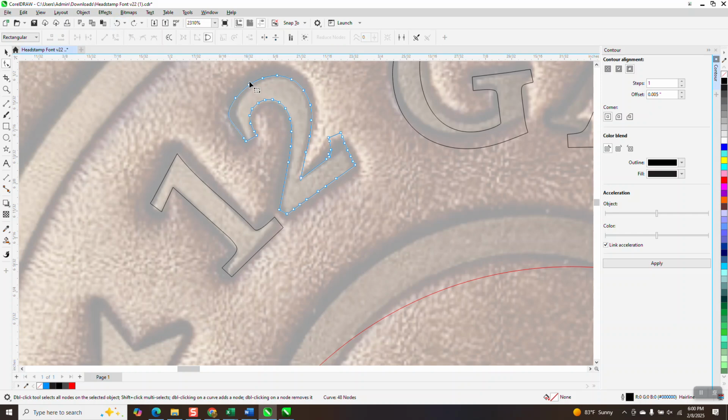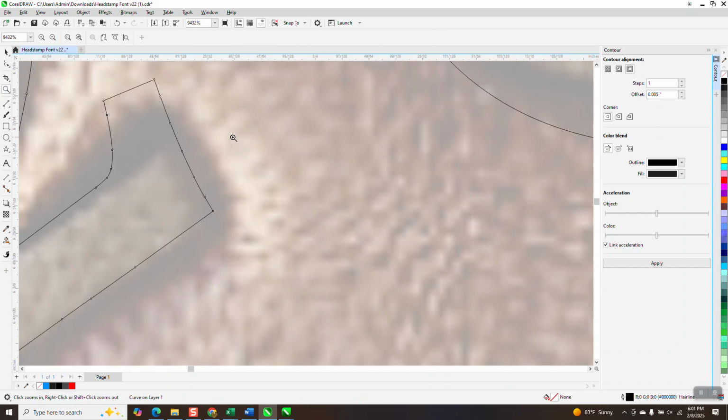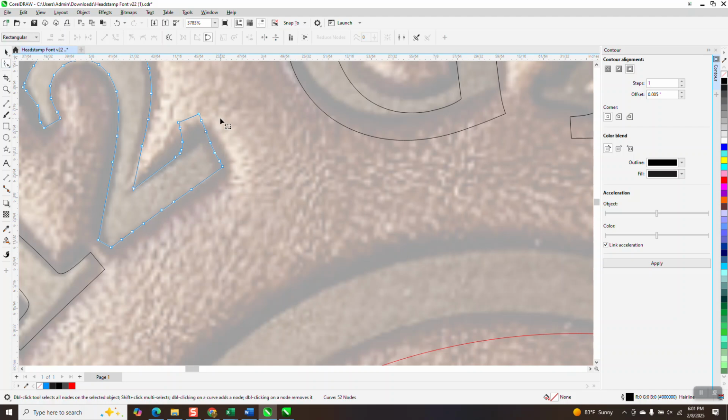Like I said, this might not be worth it. And then bring these nodes in. Of course, we could smooth it out in a minute. And see, the 2 doesn't have that little tail on it. And this is probably the easiest part. Just take all these and delete them.